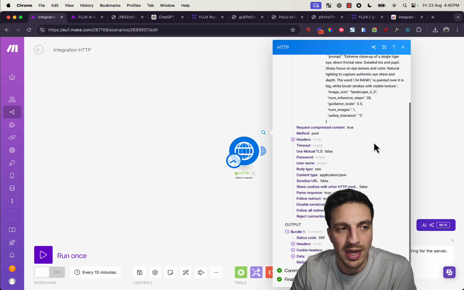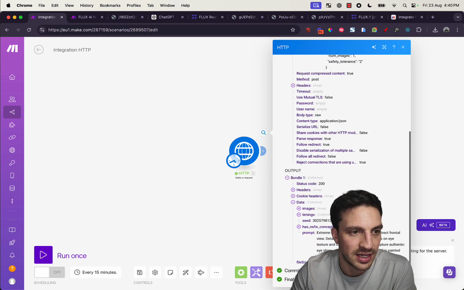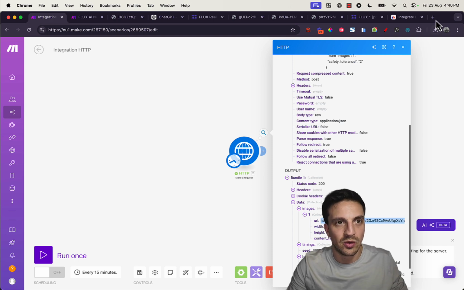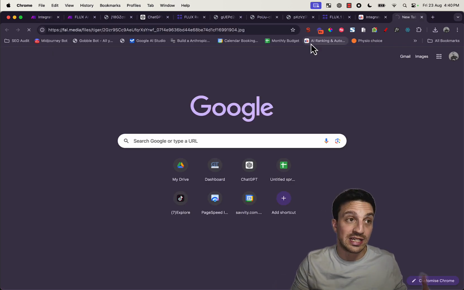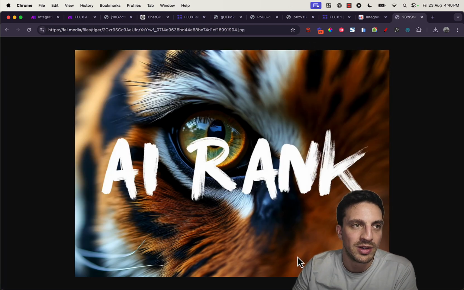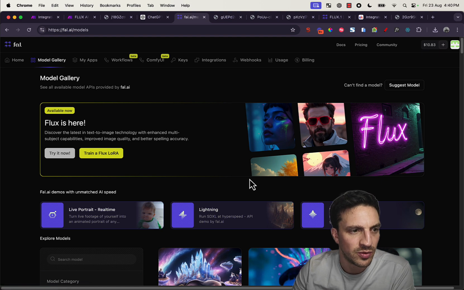But if you use it with Make correctly, and you see the output here, the bundle, the data, and the images, it's going to give you a URL. And if you've used Make before, then this URL you can do a lot of things with. You can download the file, you can do a bunch of things. And see the AI rank community, that was the prompt. There's a bunch of really interesting things that you can do with this.